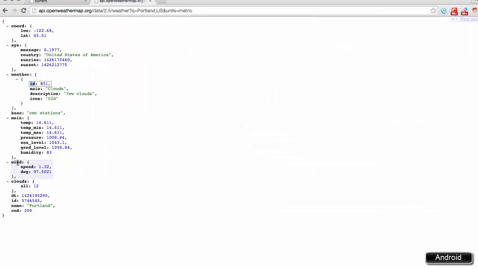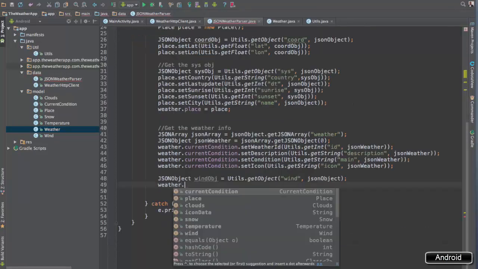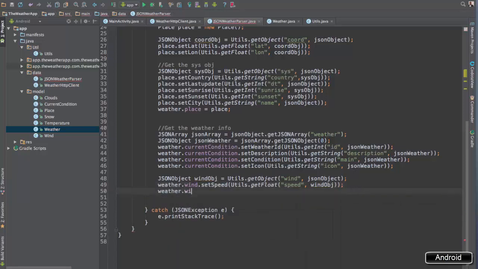So you can see it's its own object. Again, it's not an array because we have braces here. So the wind has speed and degree. So let's get those. All right. So now we can say weather.wind.setSpeed, then say Utils.getFloat, and the tag is speed, and of course the object is going to be wind object, which is this one here. I'm going to do the same. So weather.wind.setDegree, so Utils.getFloat, and of course it's going to be deg for degrees, and again wind object.